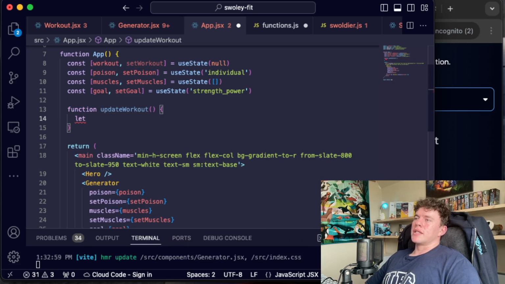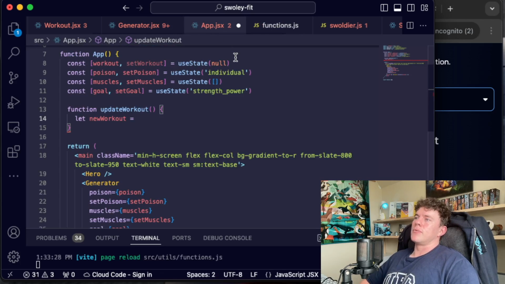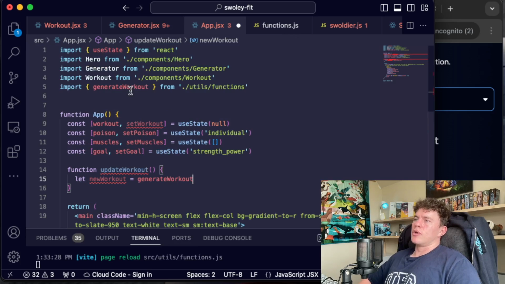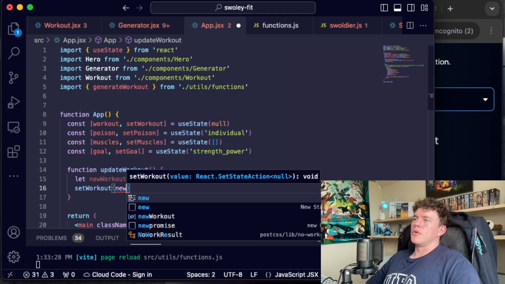UpdateWorkout is basically going to say let newWorkout equal to the function that we're returning from here. So we're going to call generateWorkout. We're going to make sure that we import generateWorkout up here. We're going to pass in some arguments to this function. So we're going to pass in poison, muscles, and goal. And then we're going to say setWorkout is equal to newWorkout.